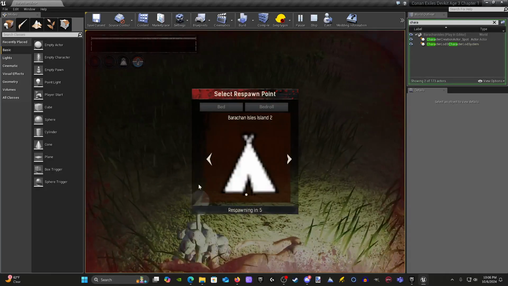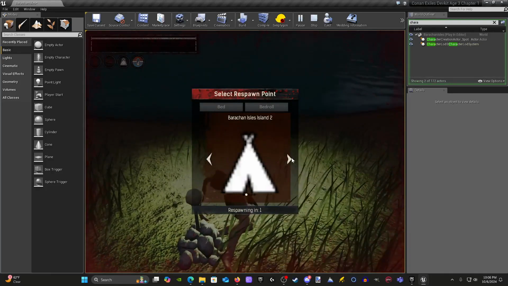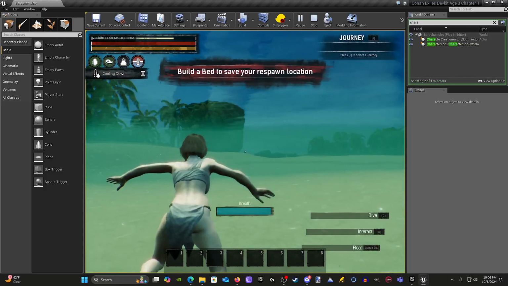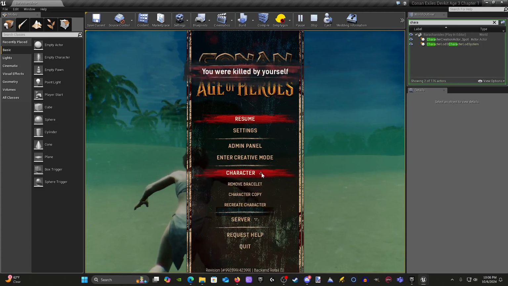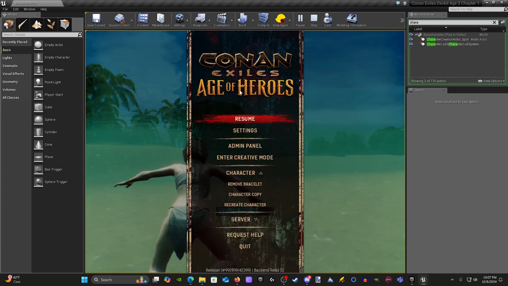Alright, so Branch Islands 2, no, we don't want to respawn there. Actually, I think I have to create a new character, don't I? That's what I should have done. I am silly. What am I thinking? It's been a while since I've actually played the game. So let's recreate character, not remove bracelet. My bad, sorry guys. Like I said, it's been a long time. I really don't play the game anymore. I'm modding it most of the time, and now I'm teaching you guys how to mod it.